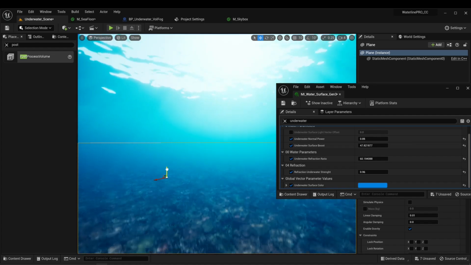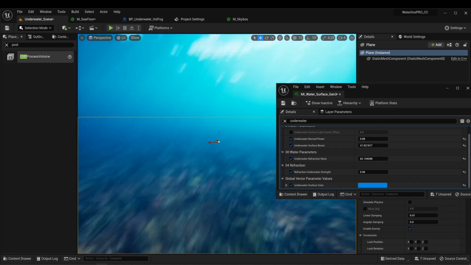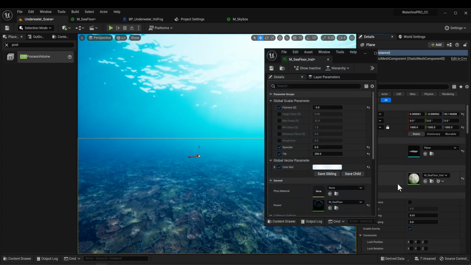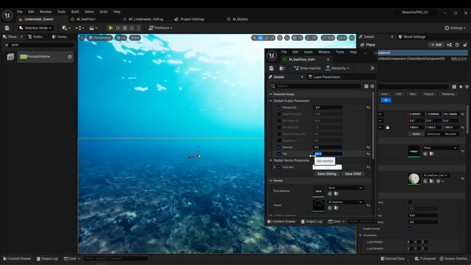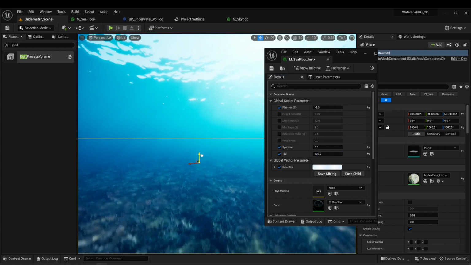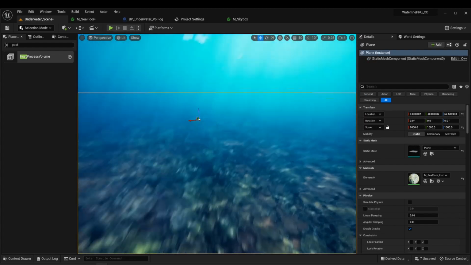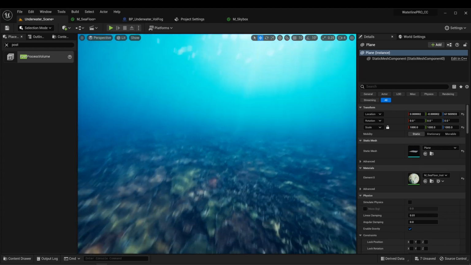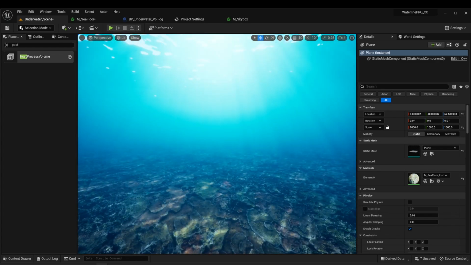And a small tweak to the overall depth of our seafloor, just so we're getting a little bit of a fogging to it, not too bright, and maybe increase the scale of the texture a bit. And yeah, this is looking pretty good.